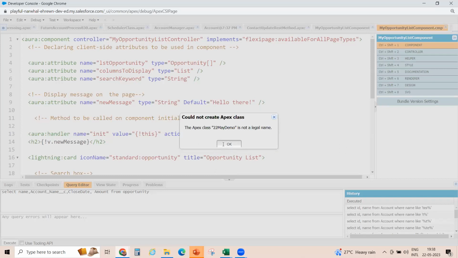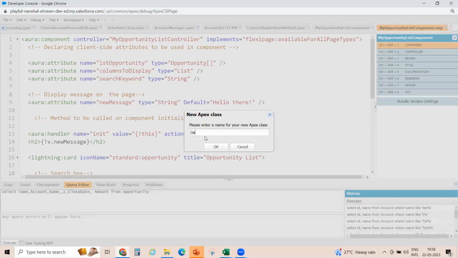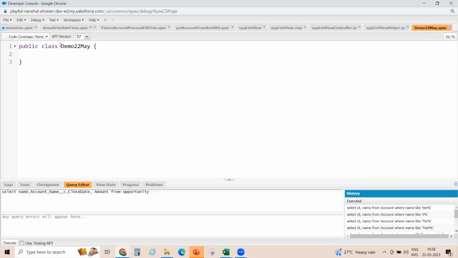Okay, this is not a legal name. It cannot start with a number. So demo 26 May. This is my class: public class, then the class name. Public is the access specifier, class is a keyword which says this is my class, and this is my class name. For example, you have a name, Sarthak has a name. Similarly, this class has a name, and it is a public class.